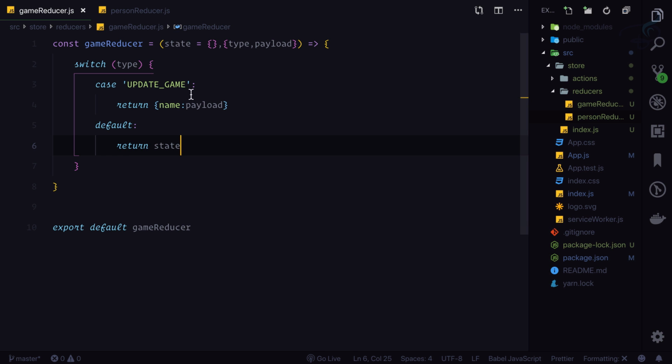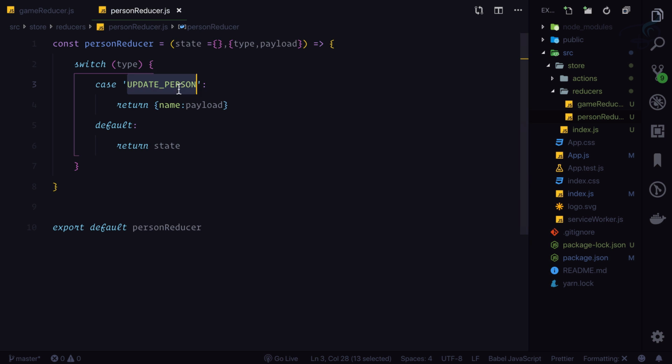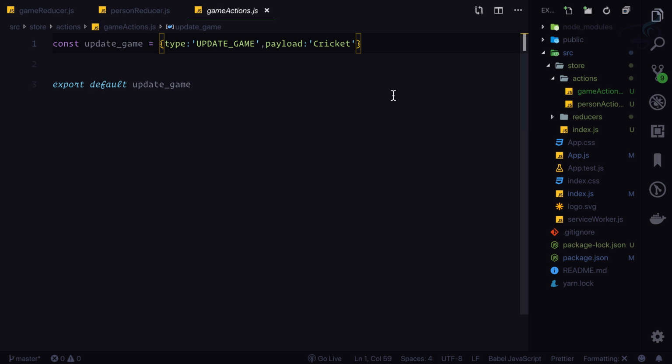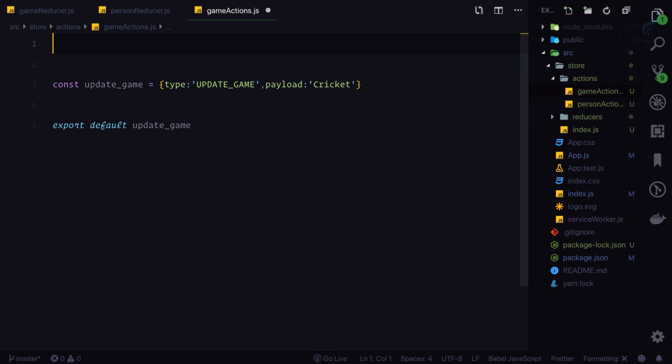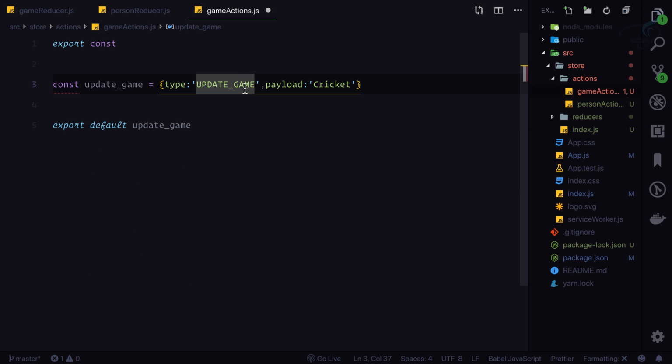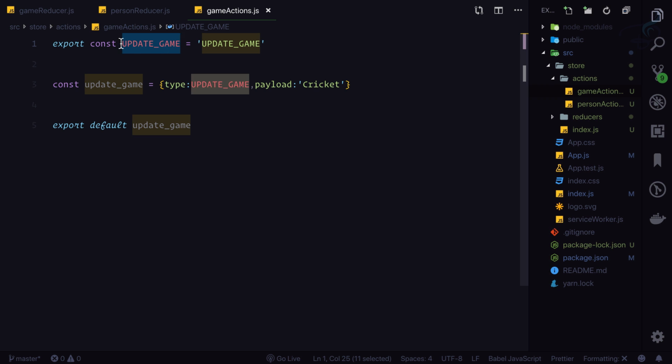What we can do, this update game and this update person is a string. We can make some constant on the action, because in the action we are providing the type. So here we can say export const update game. You will ask how this is going to affect, because this is a constant. We can use this constant anywhere, and now we never have any typo or any kind of error.